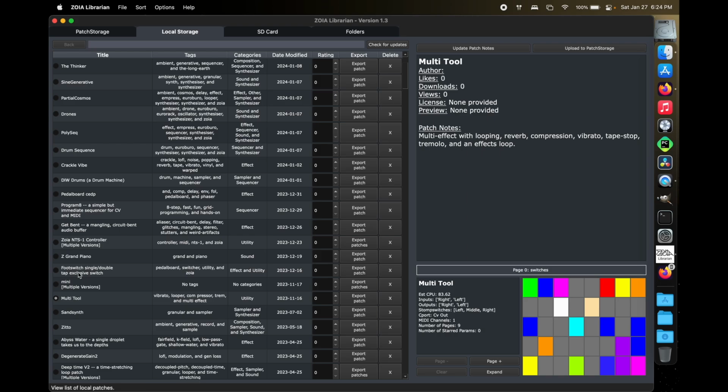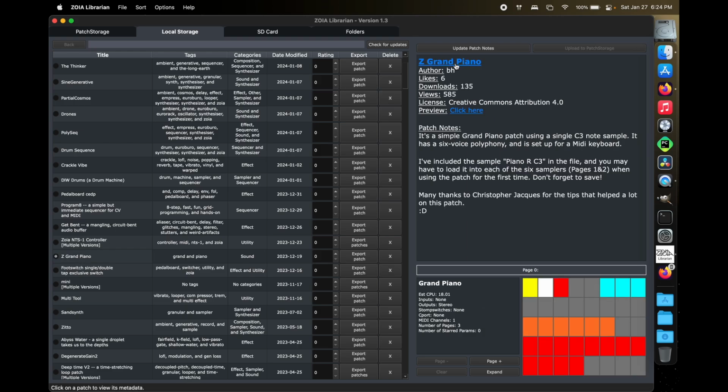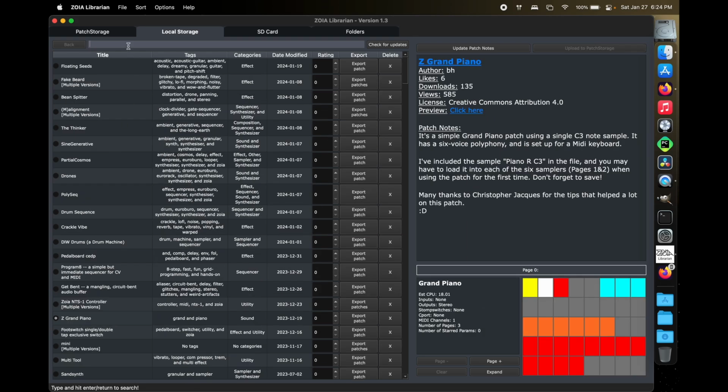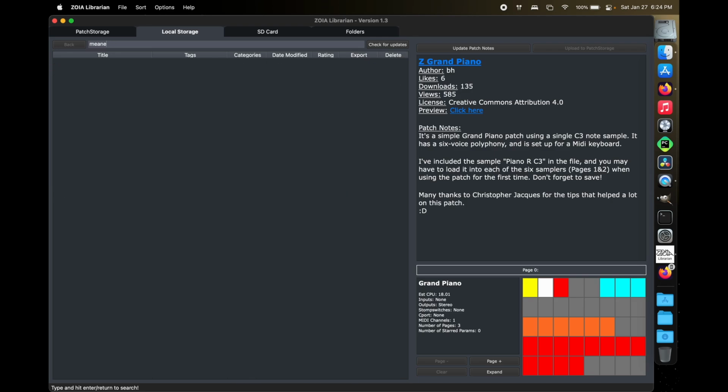Other things, like I had mentioned, currently it only works with patches that you uploaded. I'm still trying to figure out the best way to handle patches that exist on PatchStorage. So, for instance, patches that I've made.